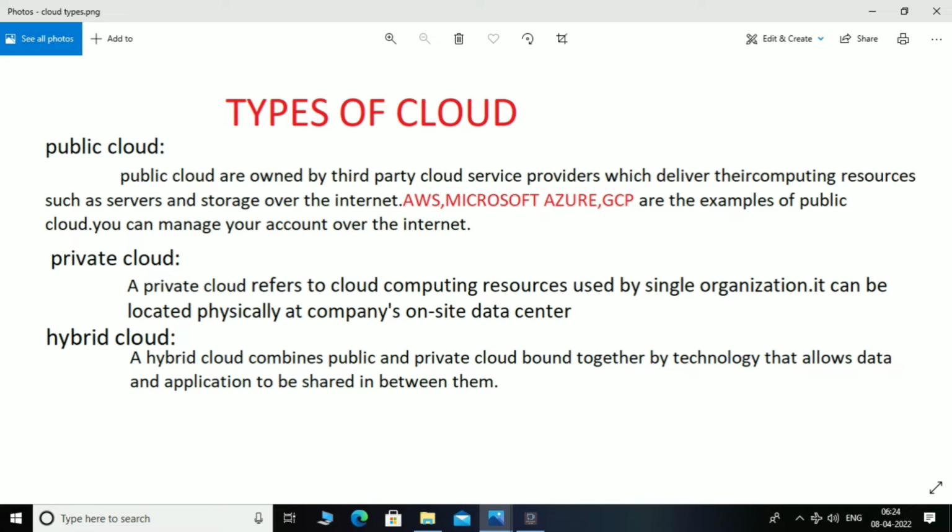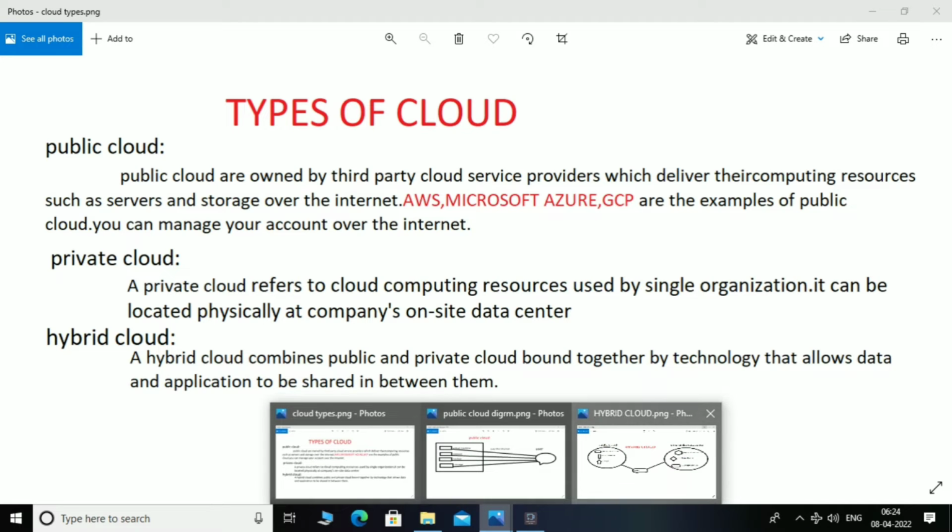And third, we have a hybrid cloud. Hybrid cloud is a combined public and private cloud bound together by technology that allows data and applications to be shared between them. So hybrid cloud is basically a combination of a private cloud and a public cloud. Users can use some of the services of the public cloud and some of the services of the private cloud. Well, let me show you through a diagram.